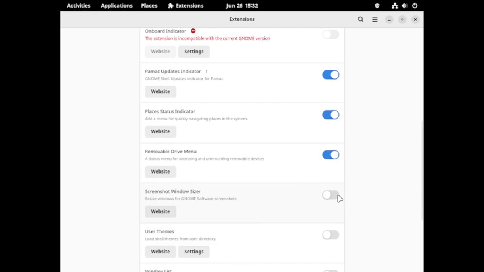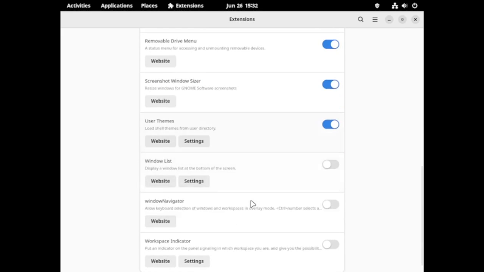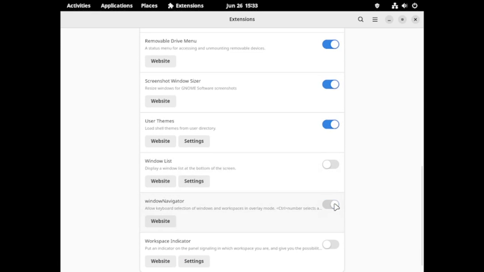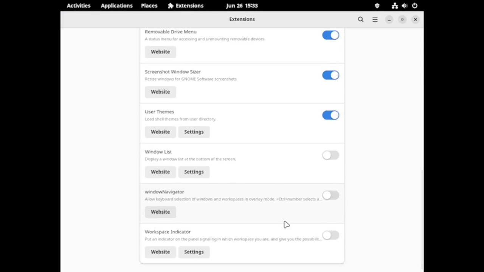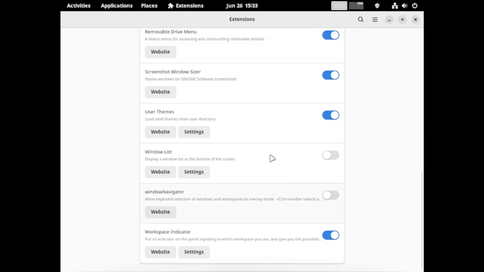Screenshot window sizer, okay. User themes, yes, this is important. You have to enable it. And then Windows list, yes. No, I will not keep this. Window navigator, let us see what happens. We keep this off. Workspace indicator, yes sir, this is important. So here we can see. Okay, so yes, checked out the extensions.